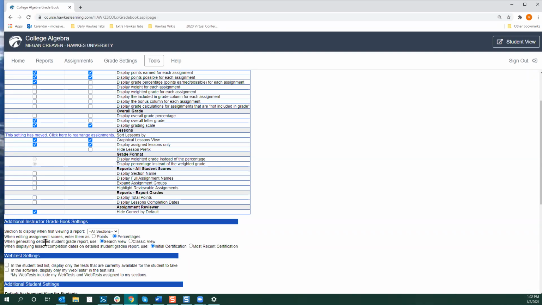You can also adjust your detailed student grade report and how that displays for you. You can choose between a search view or a classic view. In search view, you'll have a search bar that allows you to type in a student name, and it will search from all of your students and all of your sections. In classic view, you'll be presented with a drop down to select a specific section, and then a second drop down that is populated with only students in that section, and you can choose an individual student from that drop down.